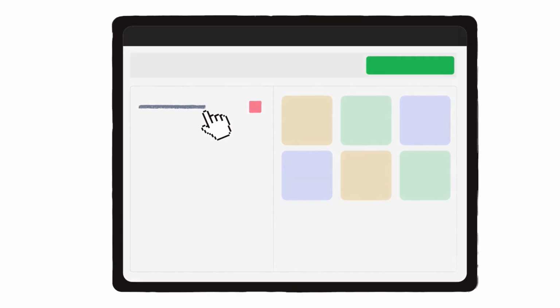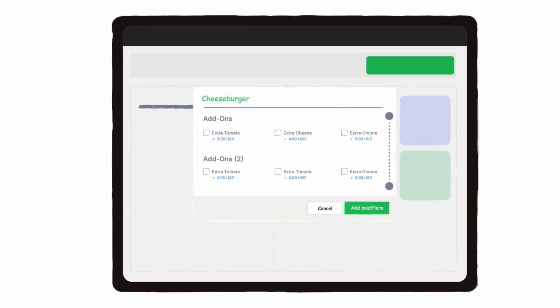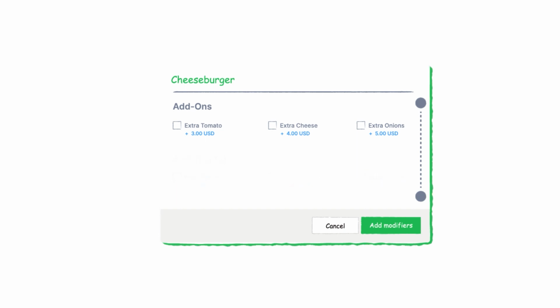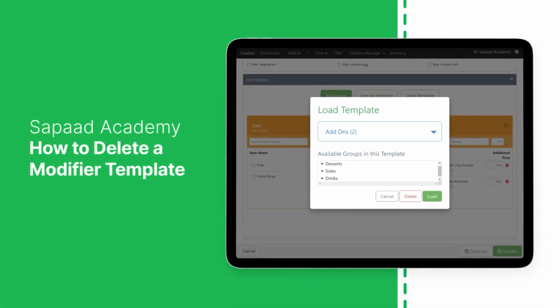Do you have unused modifier templates? Remove them to prevent errors when configuring new menu items or updating existing ones. In this video, we'll learn how to delete a modifier template in Sapaad POS.